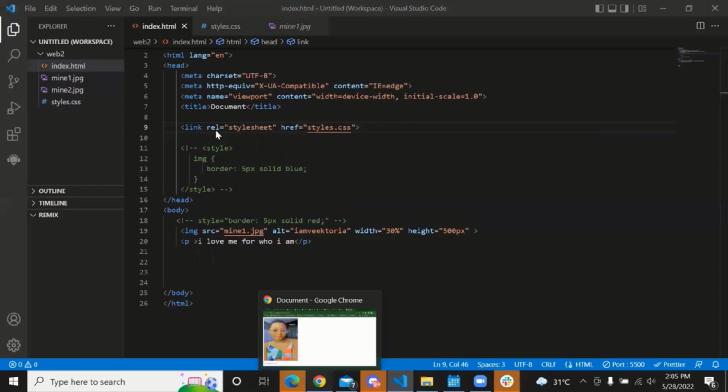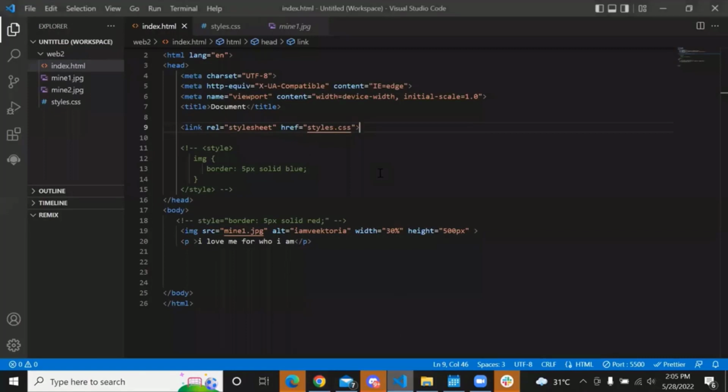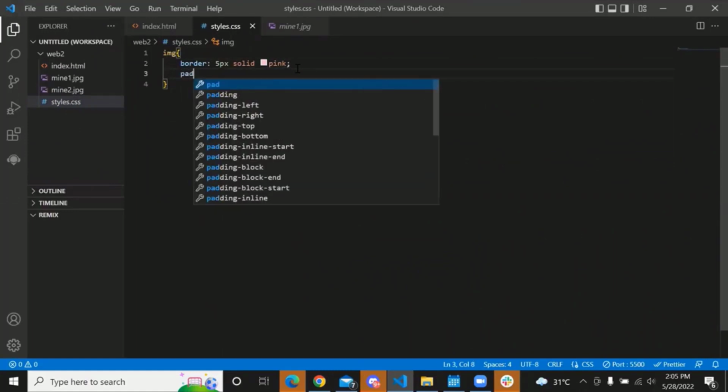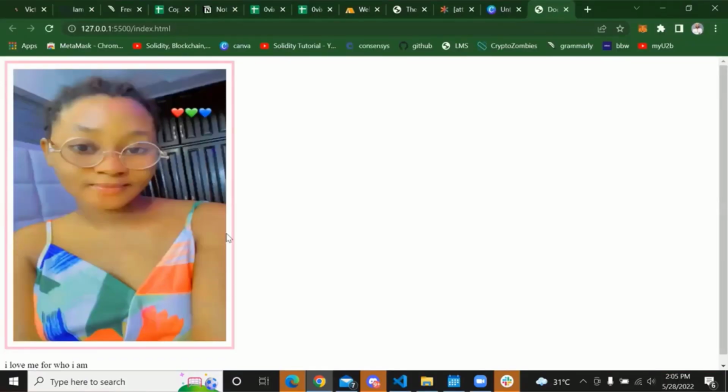Yeah. And now if we go to our page, we see that it is now applied. So you see, we now have the border as a pink colored border, right? So when it comes to styles, we can add as many declarations as we want. Let's say we want to make the image padding 10 pixels, right? We'll come here, we can see our image now has a padding.